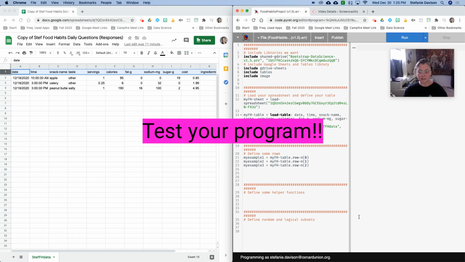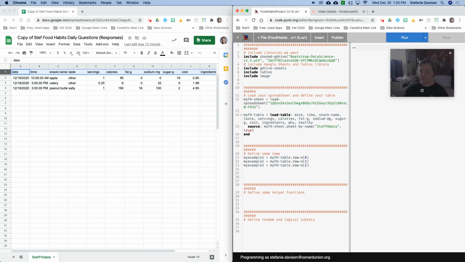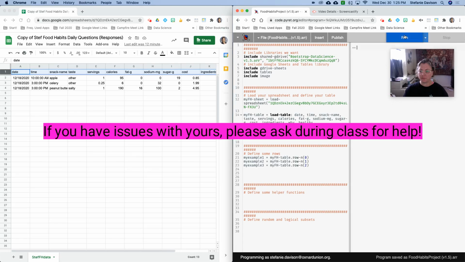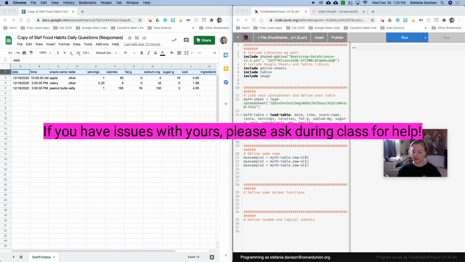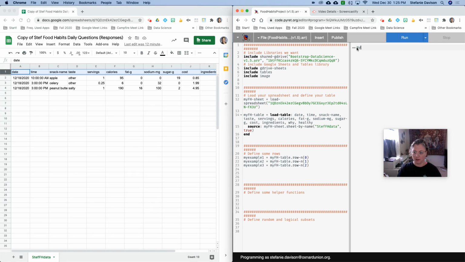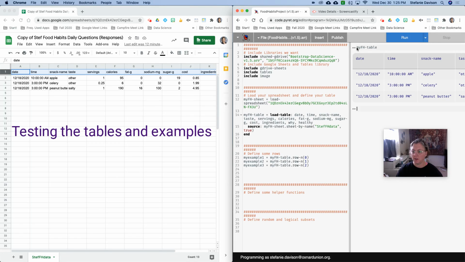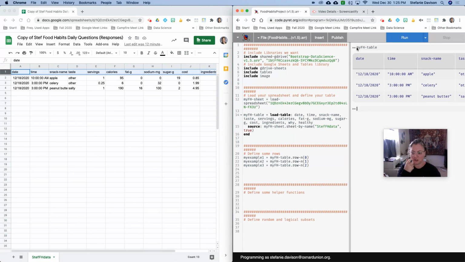Okay, so you want to test your program and press run. Mine's good, nothing showed up. So let's test this out. I want to see what table pops up if I do my-FH-table. Enter. Okay, so there's my table that pops up. It only has 3 rows, 3 lines of data in that particular table. Yours should have more. I only put in a couple examples just so I had a sheet to show you guys. Okay.